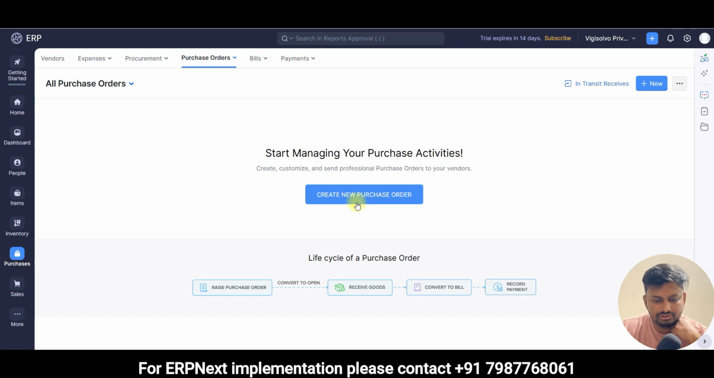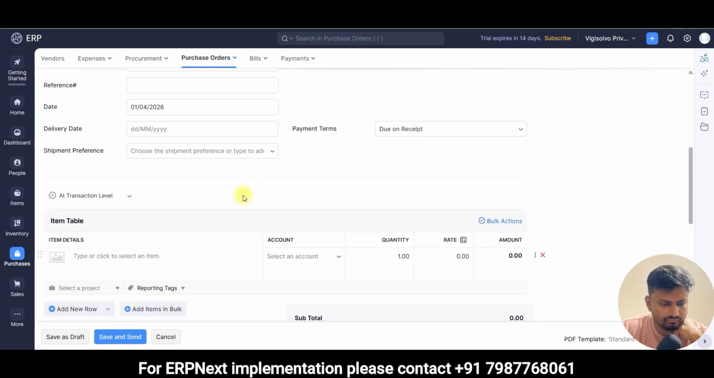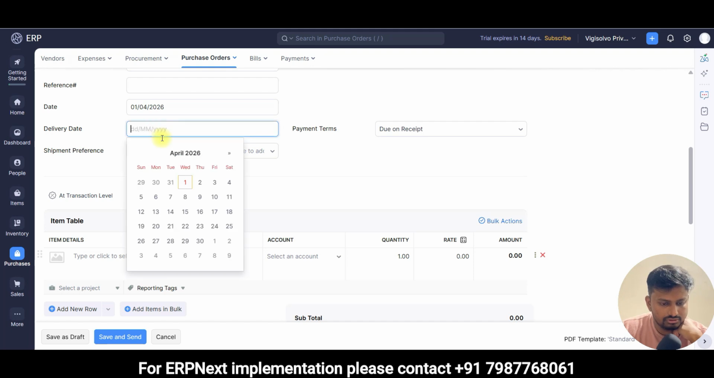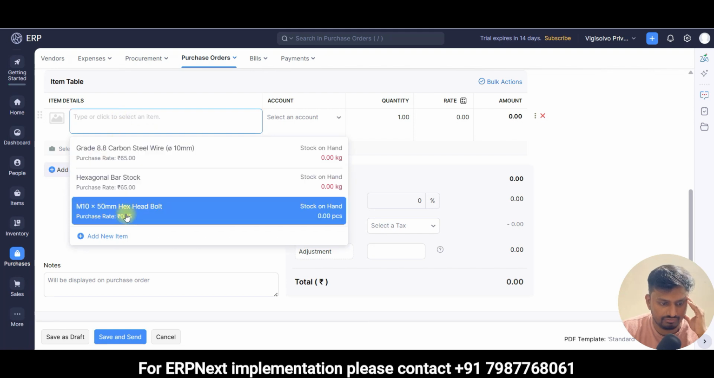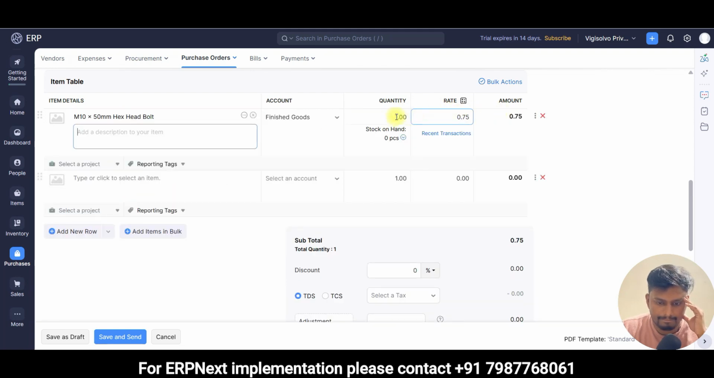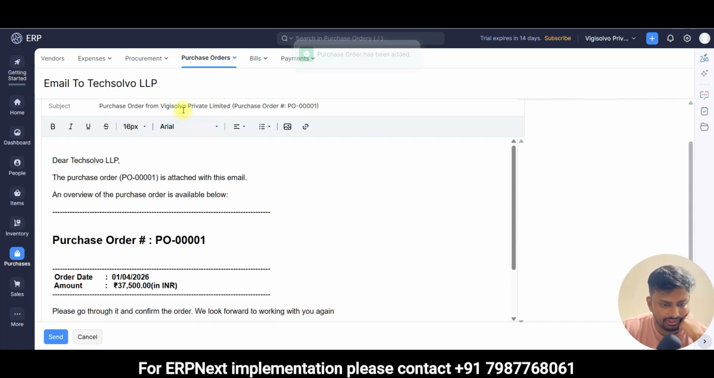Let's create a purchase order. Okay, delivery date. They also have to work a lot on UI. It is not very good. Okay, PO is created. Fine.